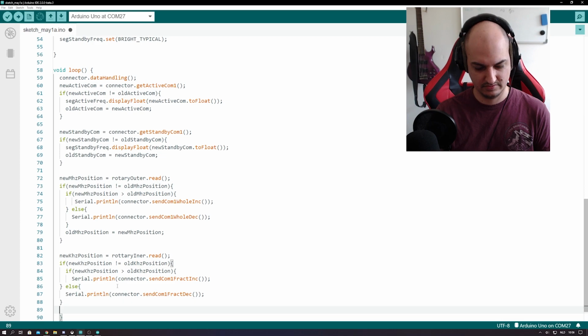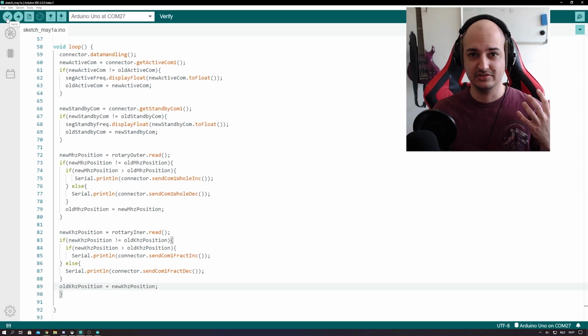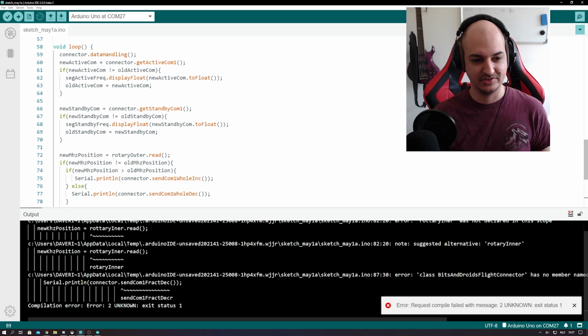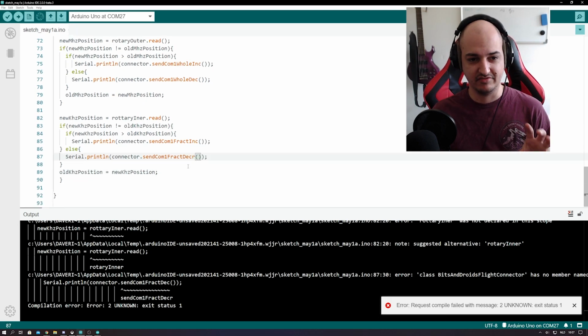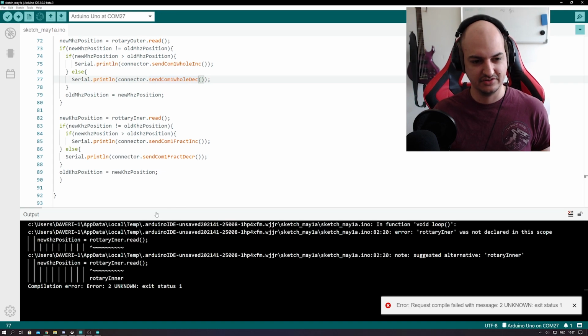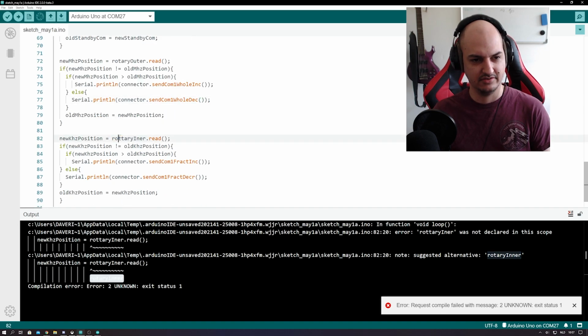And here we go. We need to set the old kilohertz position to be the new kilohertz position as well. So let's just do a quick verify to see if we made any mistakes, because we went through this quite quickly. We made a little typo. It send fract decrease, so DECR. It's a bit inconsistent with this one, so either one of those two needs to be changed. You're very right. Here I made a typo, rotary inner. Here I made rotary with double I.